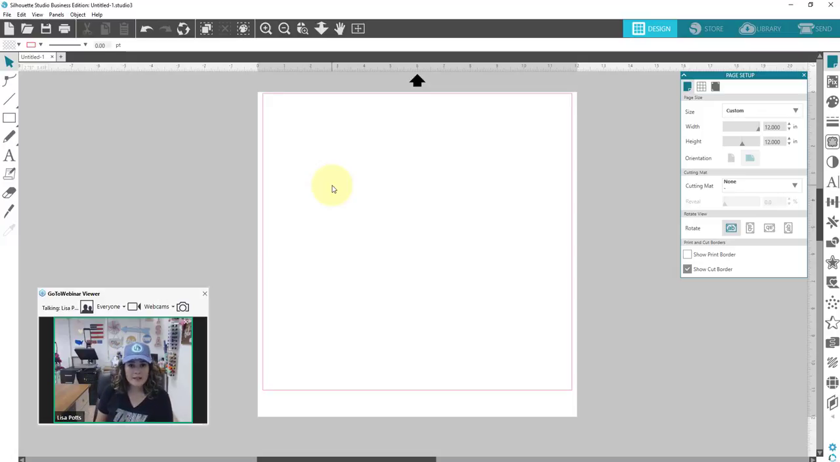Now, as far as different features in it, a lot of the features in Business Edition are geared towards speeding up your production. So some of the things I'm going to talk about are you can run multiple cutters, you can do weed lines, you can do a whole bunch of different things like that.